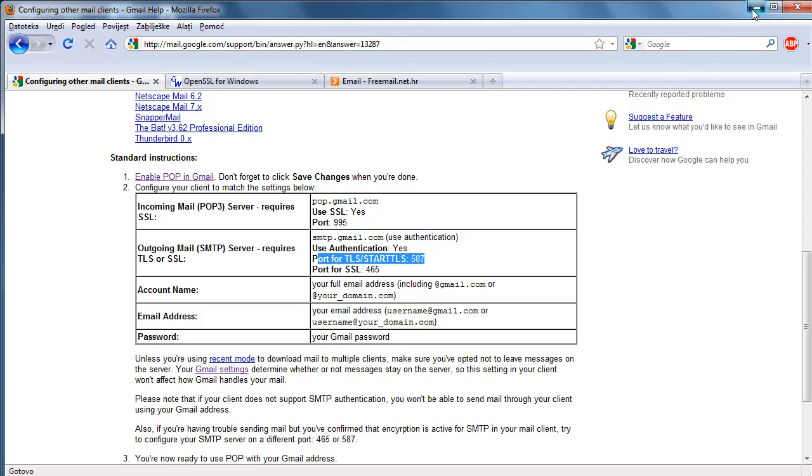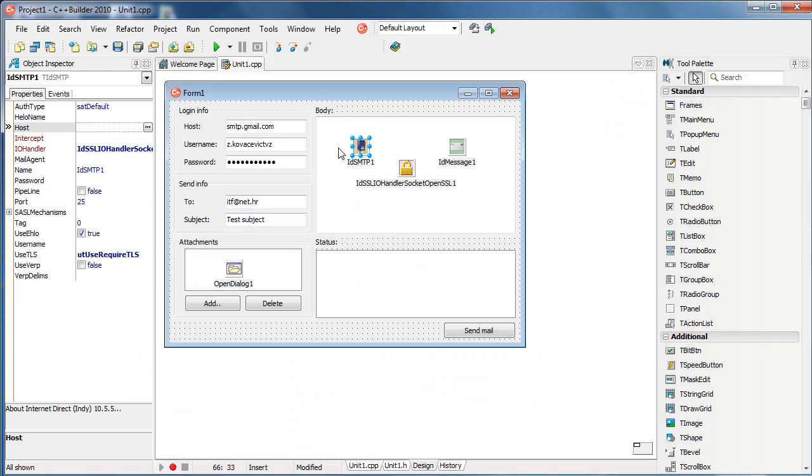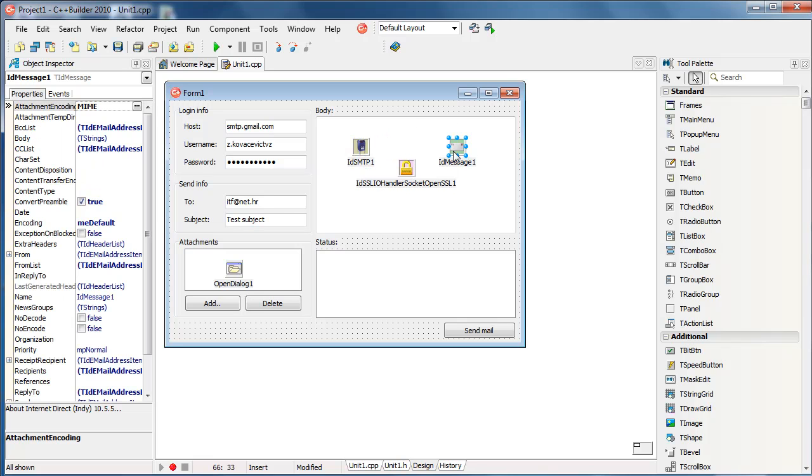So what I did was I added this TIdSMTP component. It is required to connect to my email host, and that is smtp.gmail.com, and I will connect using this username and password information. And when connected, I need to send mail. Mail is represented by this object here.